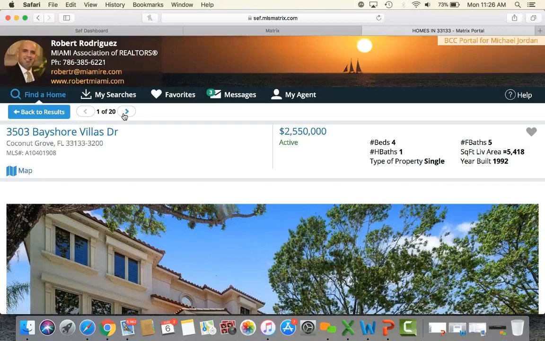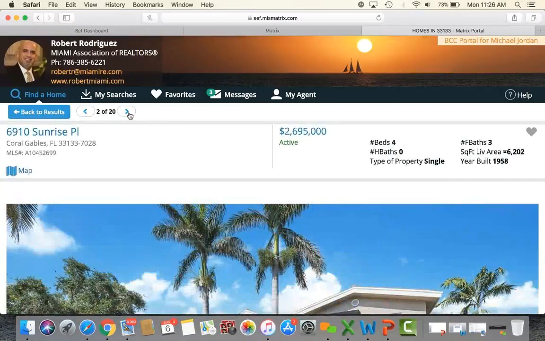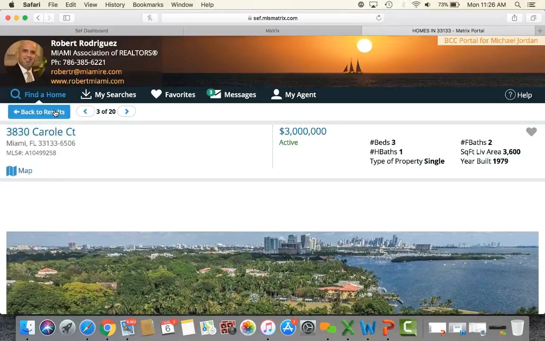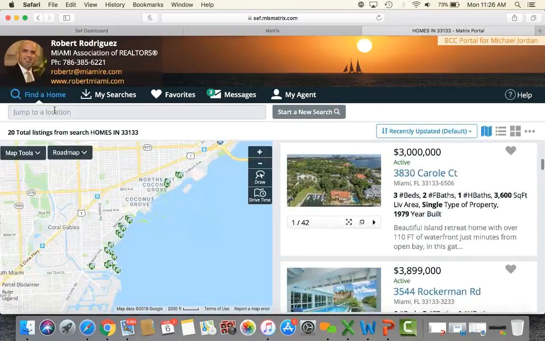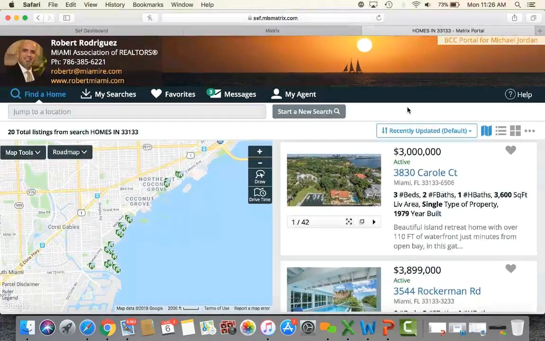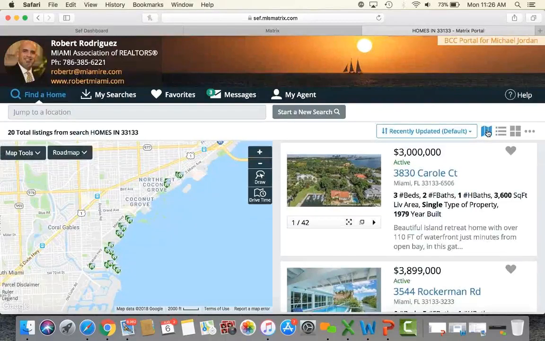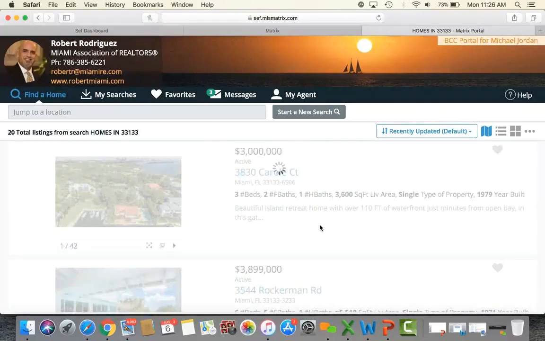All right, they can move on from one listing to the other right over here. They can click on back to results, and it gets them back to the results. Now, of course, this looks like we need to educate our customers a little bit so they can learn how to navigate around this. You have the split view, which is the map view, and the results view on the right. There's also another view right over here, and that one's the list view.